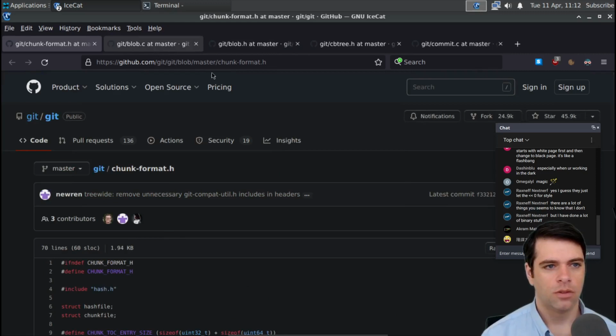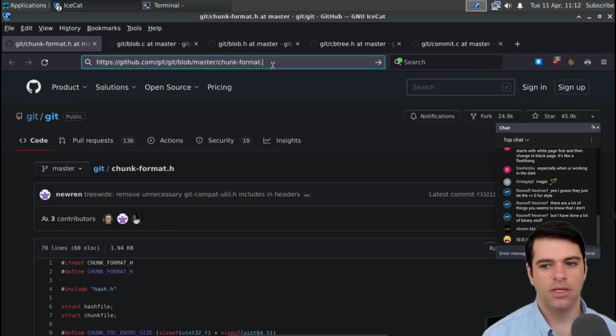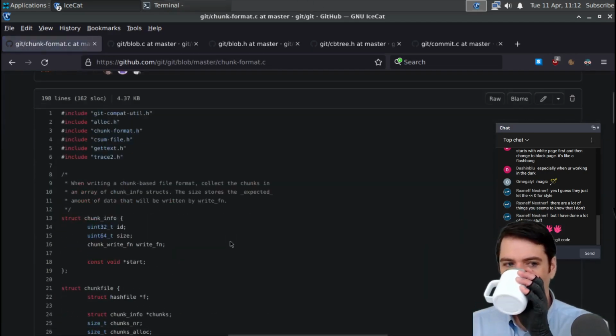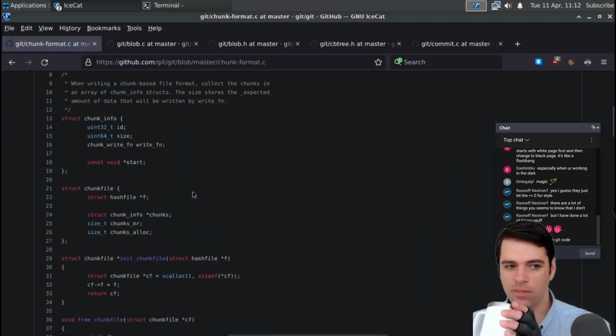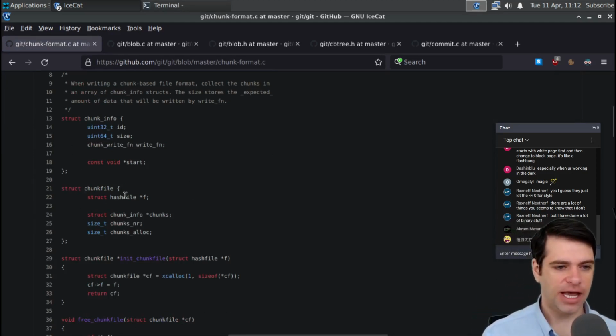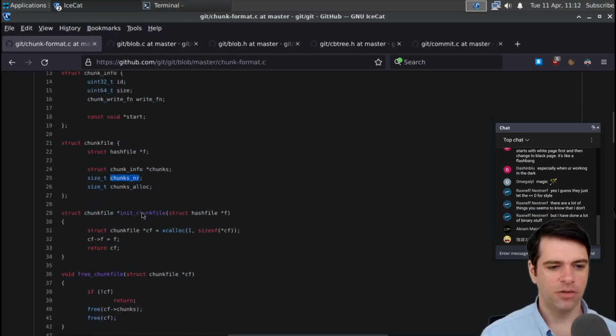Cool. Did we look quickly at the C implementation? Well, here's the struct. A chunk file has a hash file, which I don't know what that is. It's got chunk info in chunks, chunks NR, maybe I guess number of real chunks, and chunks alloc, which is size_t. Maybe this is chunks allocated, and this is how many are used or something like that.